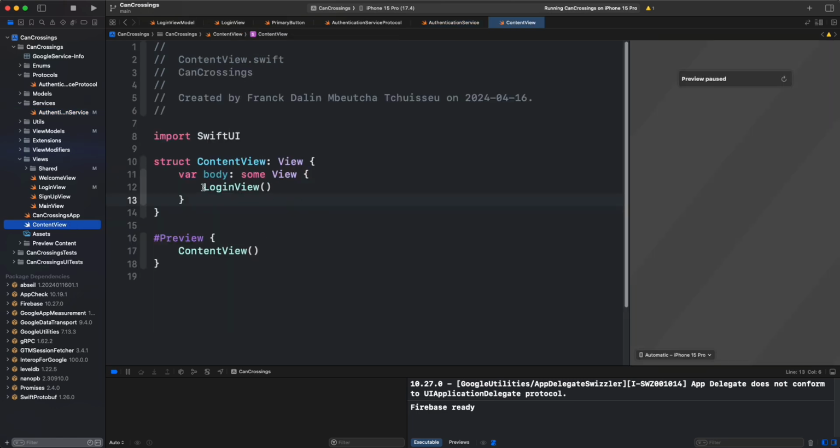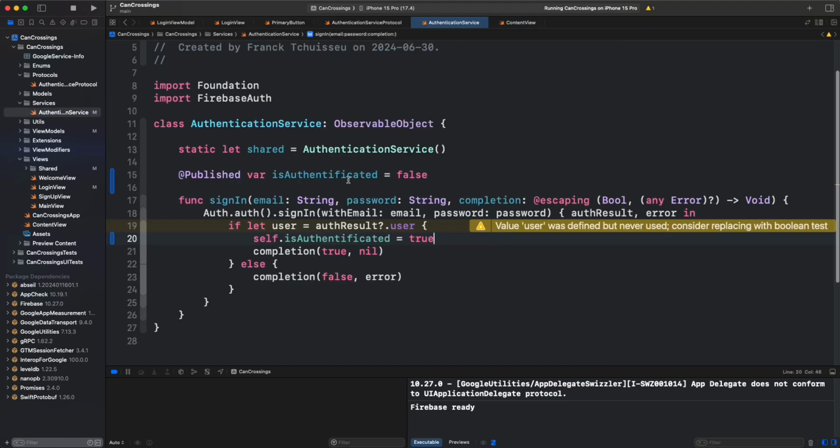Because here, for the initial view, we have this login view. But what we want to say is that if a user is authenticated, we don't want this login view. What we want is this main view, or this welcome view, my bad. So what we want is this welcome view.